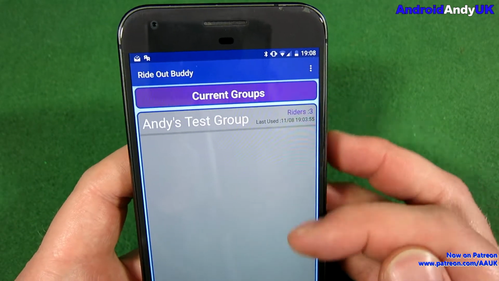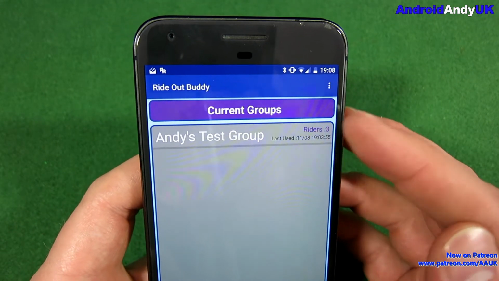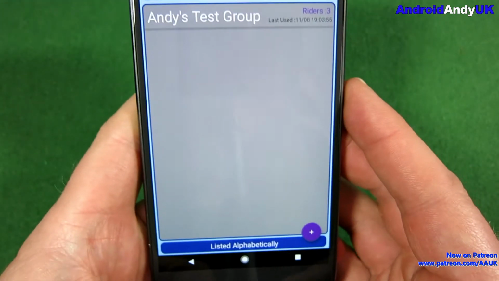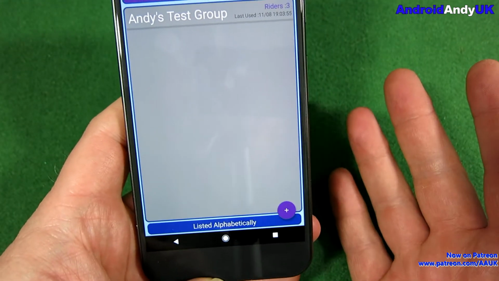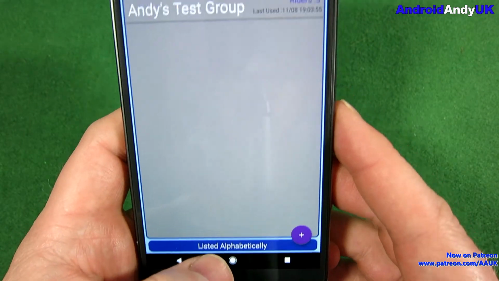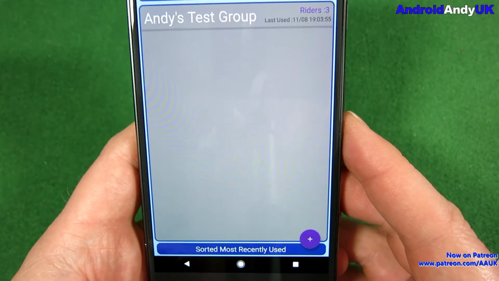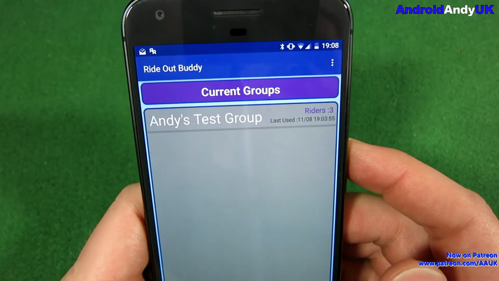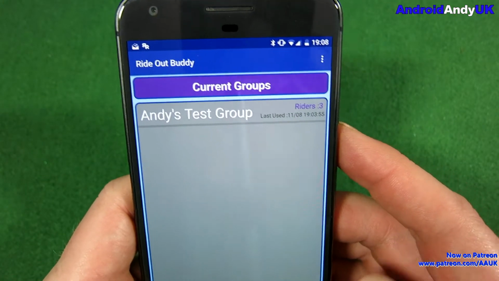So we start off with the current groups. There's very few of them, just my test group that I've been dipping in and out of. You can see when it was last used. When there are more, if anyone ever uses the app, you can change how they're ordered just by tapping down the bottom there. Obviously it's going to make no difference with just one group.